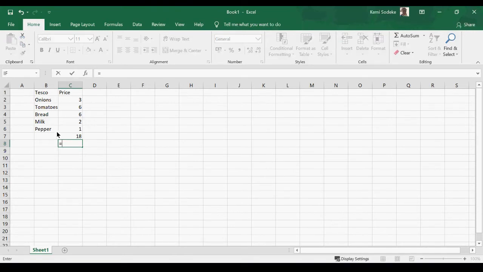Then I can just click on the price of onion, which is C2, and I want to add it to the price of bread because I just want to know the cost of onions and bread. All I need to do is put a plus sign and click on the price of bread, and I get the price of the onion and bread. If I want to know the price of onion and pepper, for instance, I already have this formula for onion and bread, which is C2 plus C4.